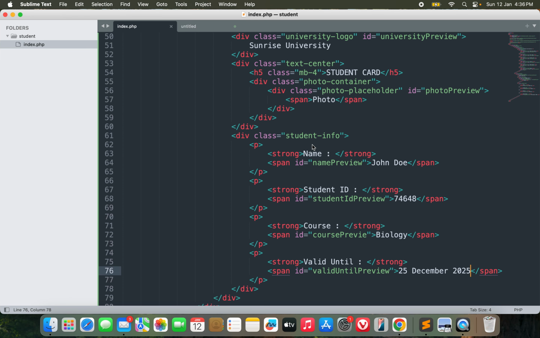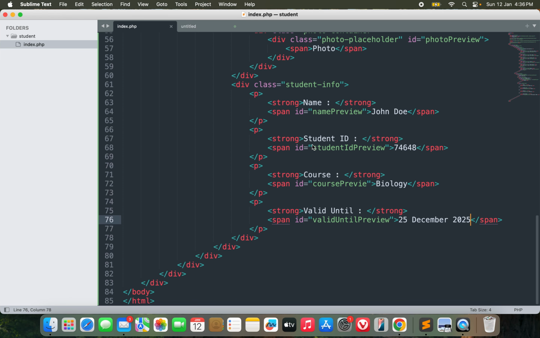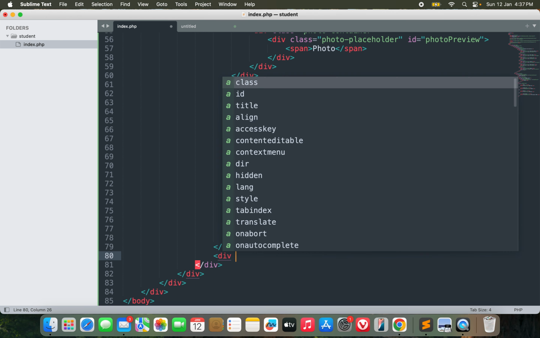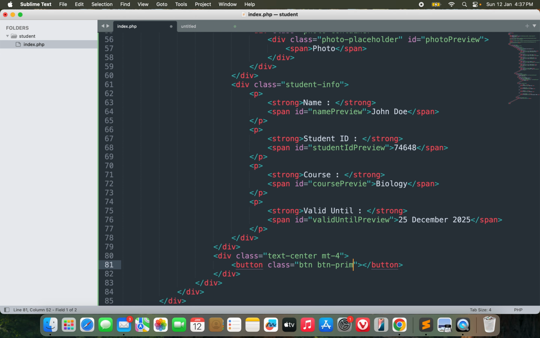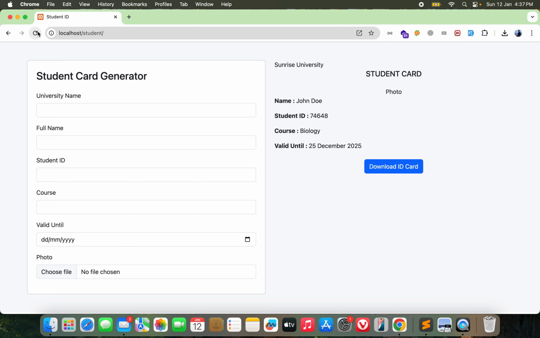Okay, we might be done with the HTML. No, one thing is remaining still. So what I will do, I will create a button to download the ID card. Text center with margin top 4, and I'll create a button here. It will have a class btn primary. Let me give it ID as well. Download button. So it will say download ID card. Yeah, this is cool. So now let me design the ID card now.